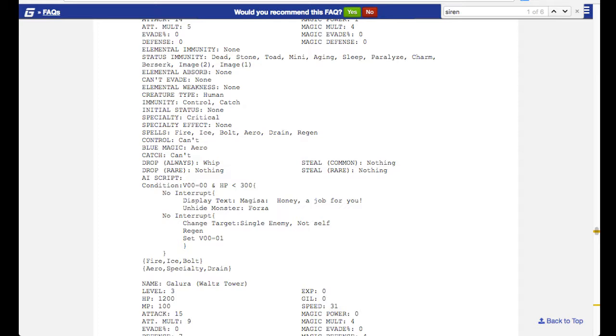So it will skip herself, go to Forza, and it will cast regen, and then it sets the variable number to 1. And what that means is that she won't continually try to summon Forza, that it can only happen once. So V00 equals 1. Her hit points can still be below 300, and then she won't have to keep summoning a monster that's already there. Okay, so that's how the conditional and the variable stuff works.